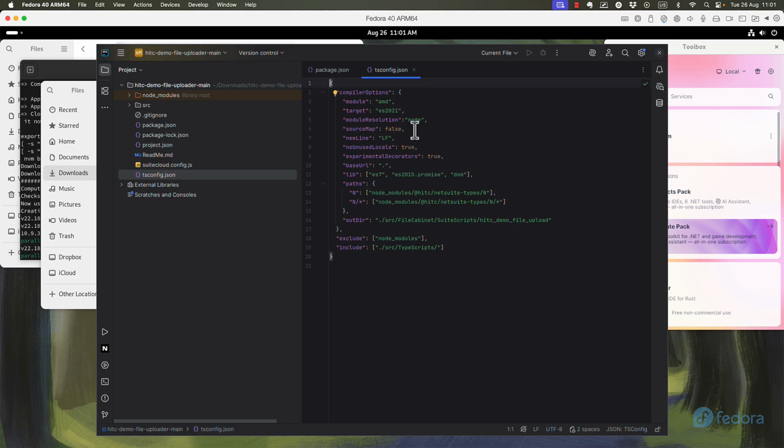Next, we'll look at tsconfig.json. This controls how the TypeScript files are handled. Here you'll see that we're compiling to ES 2021, and you'll see the directory that we're compiling our JavaScript files into.